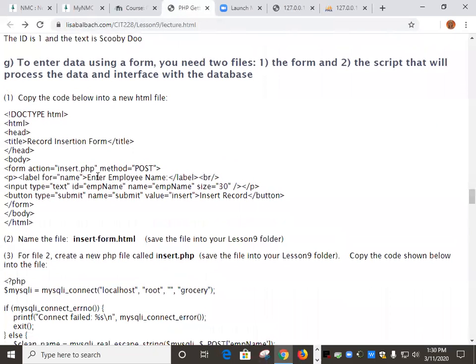Let's say we want to insert data. Inserting data requires basically two files. We need a form, and then we also need a script that will make the connection and create the command and run the command to insert the data into the database.